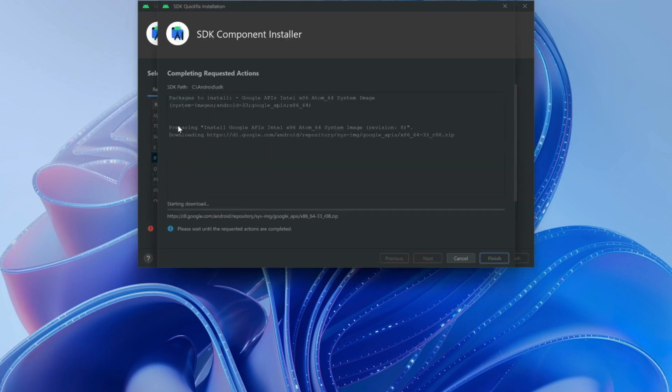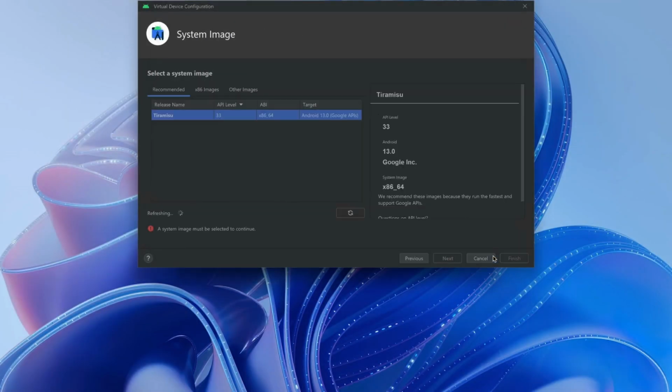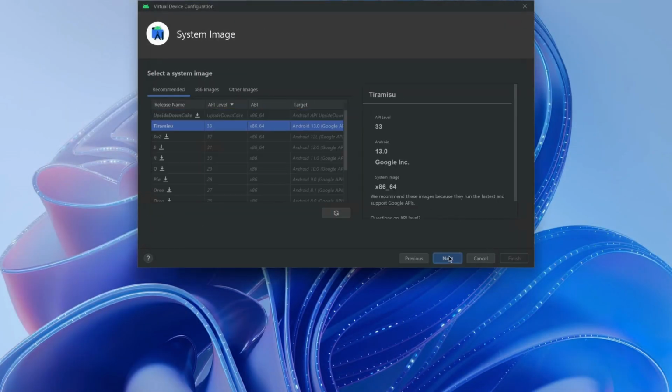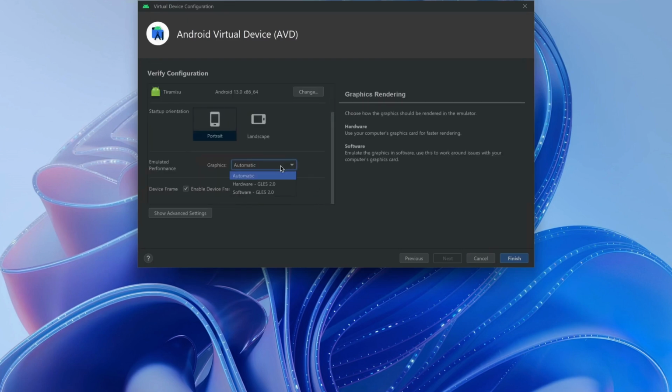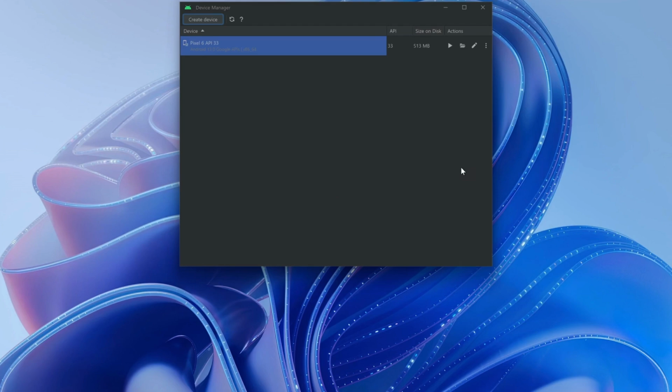download the latest Android version here, which again can take a short while. And then once that was done, finish this, click Next again, and on this page under Emulated Performance, pick Hardware if possible. And then click Finish. With that, you got a virtual device blueprint, and you can now start the actual emulator by clicking on this play button here.